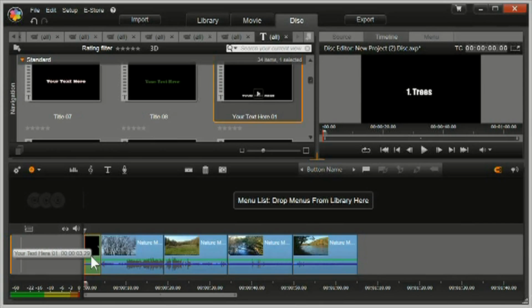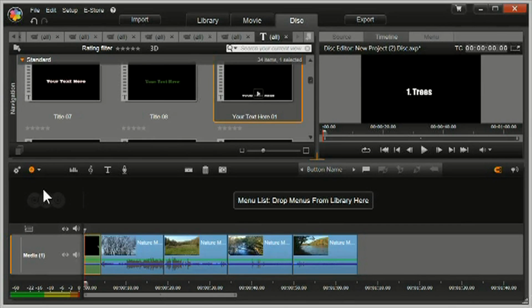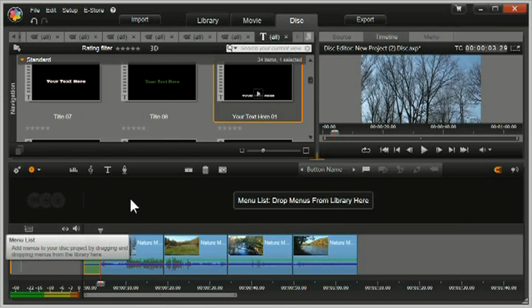I'm going to right click it. There we go. Make a copy of it. Then I'm going to move to the next chapter right here, and I'm going to do it accurately by pressing my Control key and the right arrow, and it should move over.